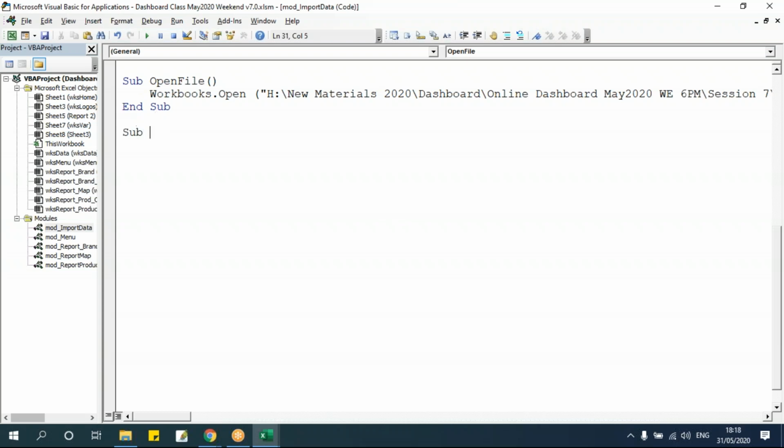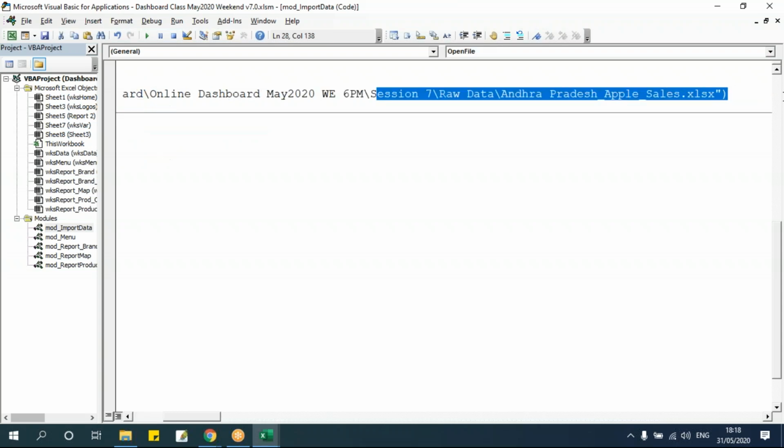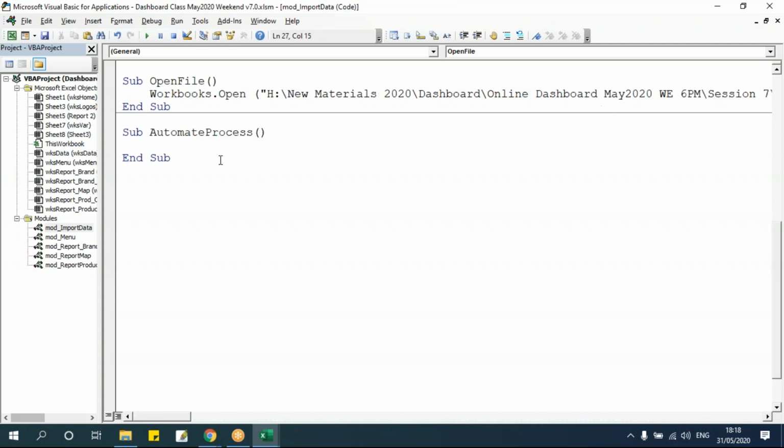Now what I'll do, I'll say Sub AutomateProcess. So I'm writing a macro here to automate the complete process. The first thing I'll do is take the workbook I'll be opening, or what we are opening, into one variable, say Dim WBSRC. This is the variable name for the workbook I'm trying to open, As Workbook. WBSRC is the workbook variable.